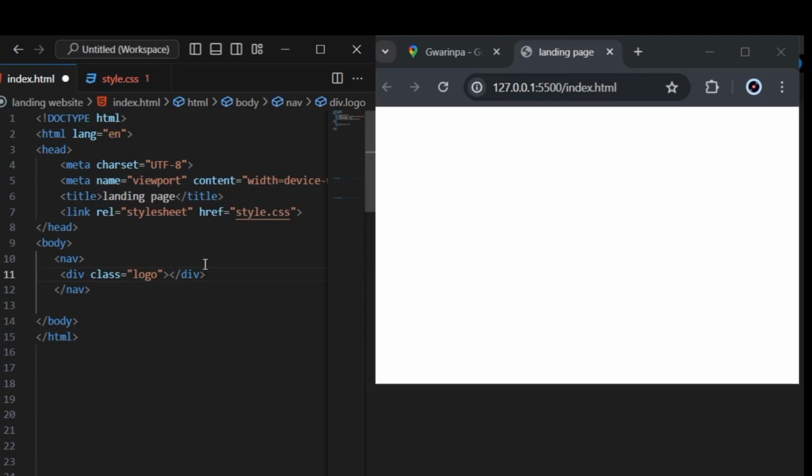So I'm going to insert my logo to be Code Dev Academy. My logo is going to be Code Dev Academy just like this. And I'm going to create my list items. If I save now, I have my logo on my screen here.